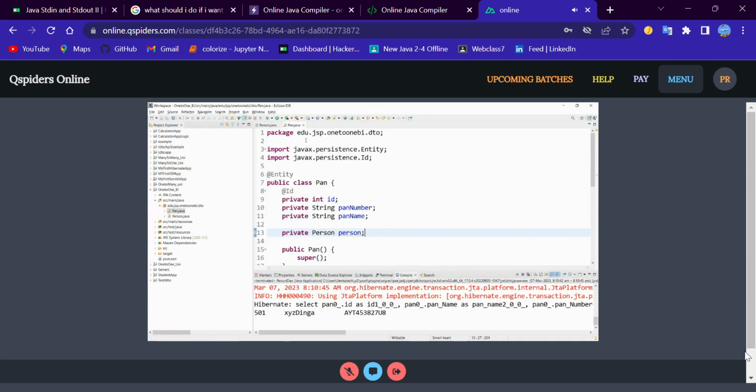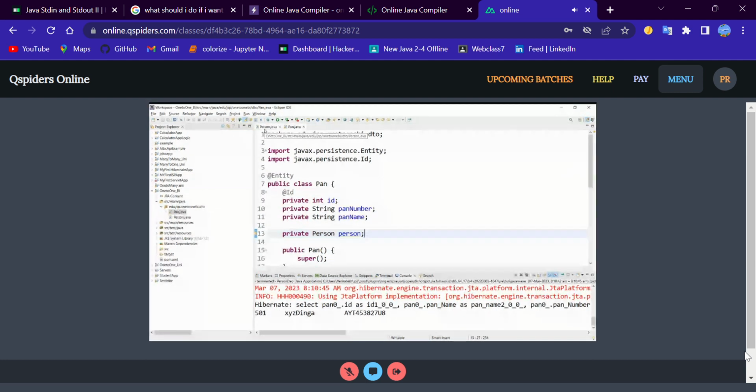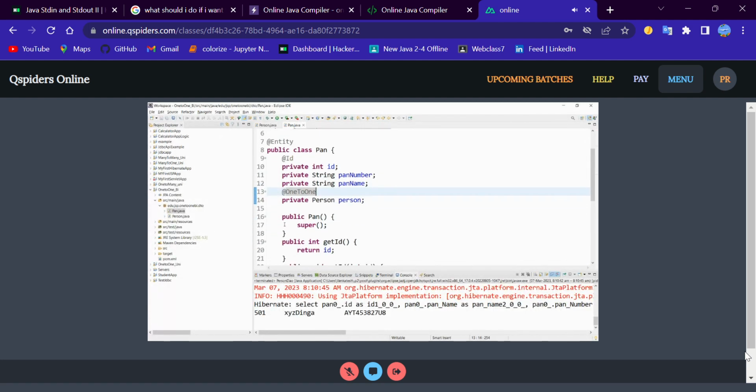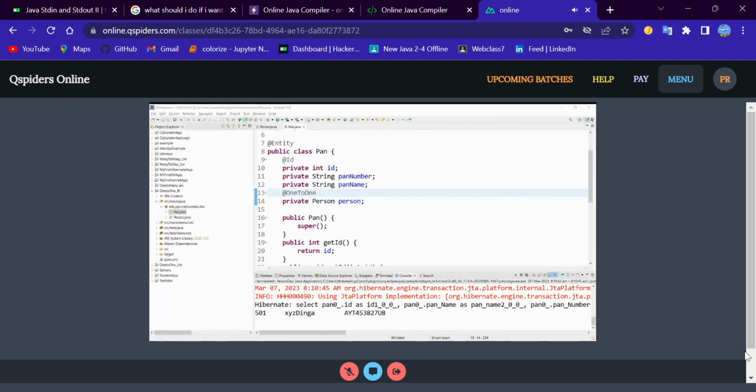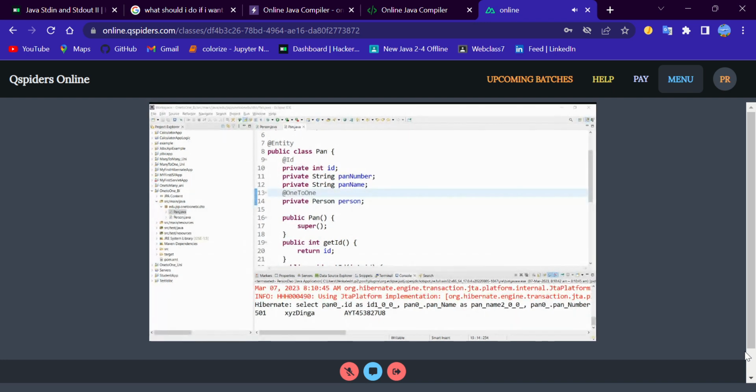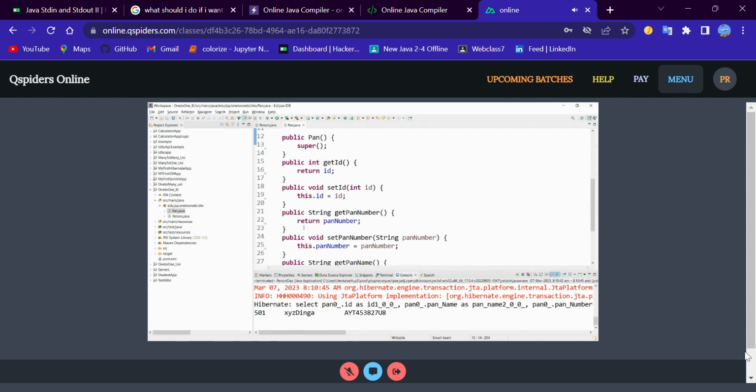So one pan card number can belong to one person, right? So again, I'm using the annotation one to one here. I'm informing my Hibernate that I have created a reference variable of person in the pan class, and the relationship between pan and person is one to one.